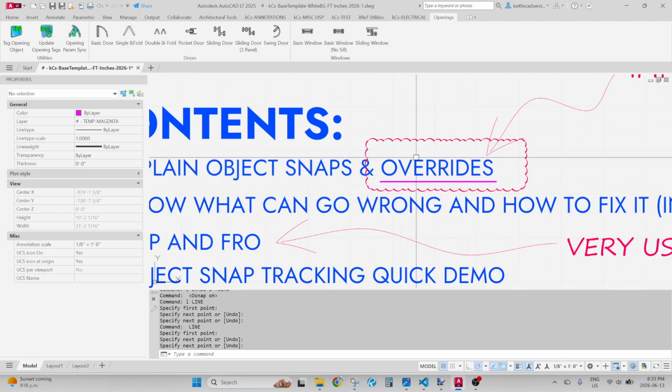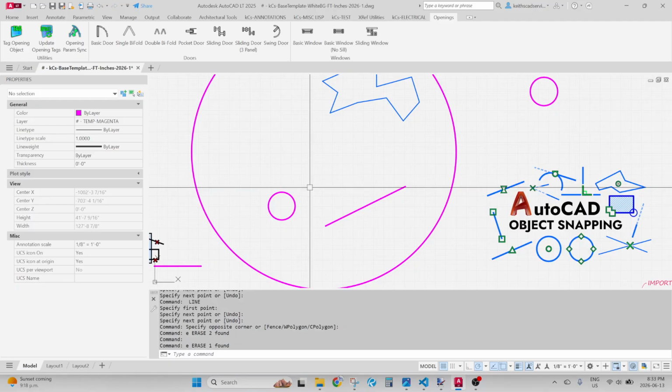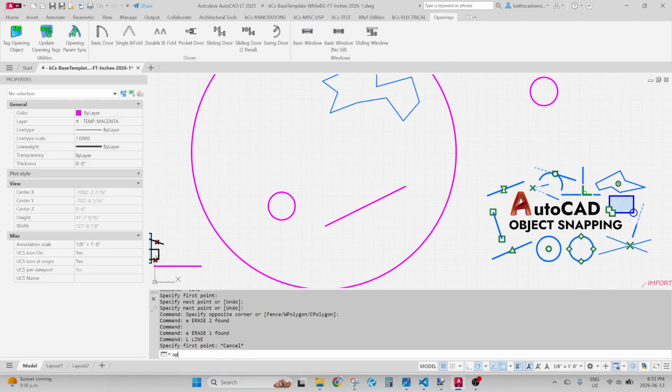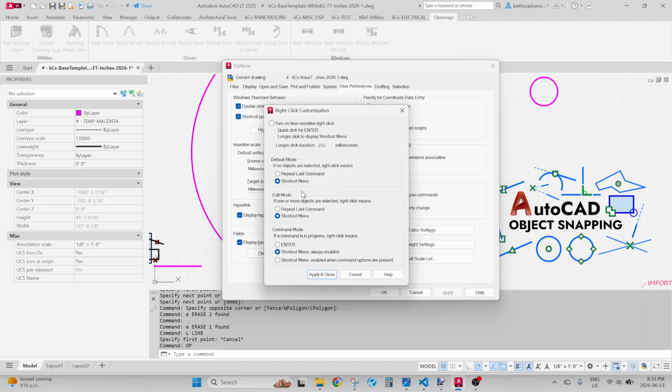So number 1, I've listed overrides. This is something I never used right away when I first started using AutoCAD. So when I type line or any command and right click, I get access to this menu. I'm just gonna go into the options really quickly to show you. We'll go 3 over, user preferences, right click, customization. Sometimes I have it set to this. I can't remember why, but for this video, I switched it to this just so I had access to that menu whenever I'm in a command.